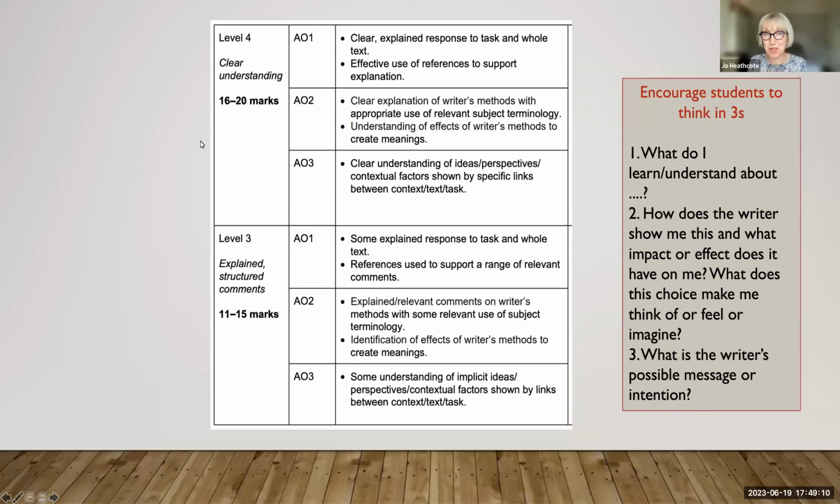Clear, explained response to the task and text, rather, effective references for AO1. There's AO2 with our reference to methods, language and effects, just as we were talking about before. And AO3, that's that link between the context and the text and the task.